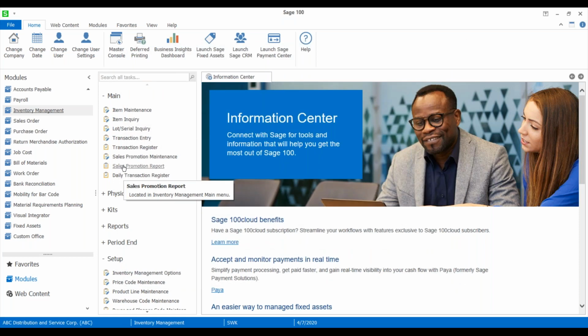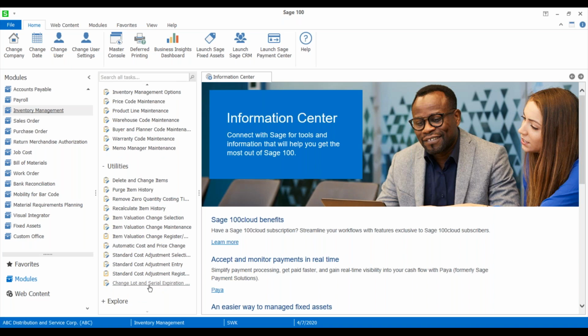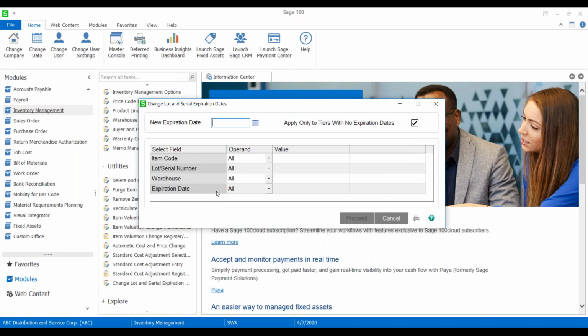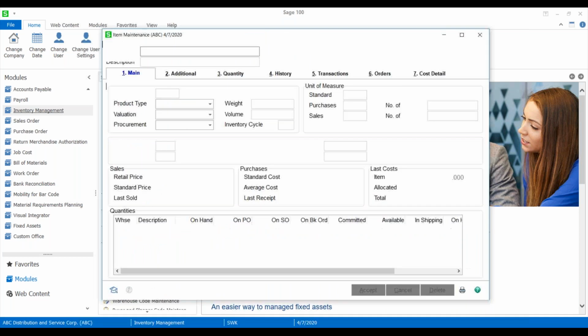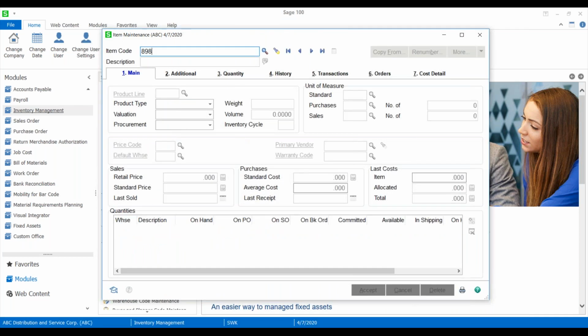So let's say you upgraded to version 2020 and you want to take advantage of the expiration date features. There has been a utility added to change lot and serial expiration dates. So you can use this lot and serial expiration date utility to add those expiration dates to items that already exist. You can also apply it only to tiers with no expiration dates. So you can identify if you've received product in the new functionality and you don't want to change those, you can identify that. Additionally, in item maintenance, you can change those expiration dates there as well.